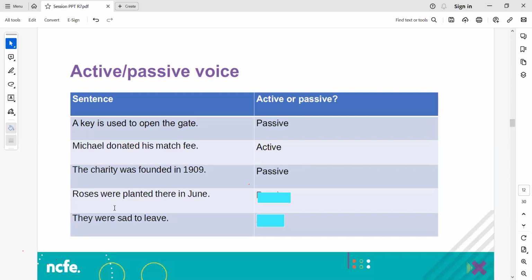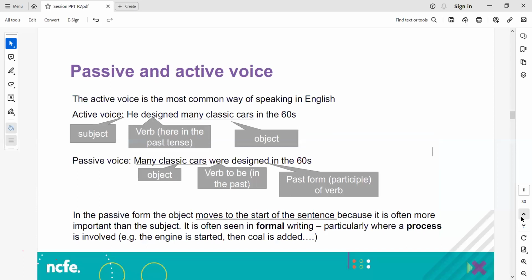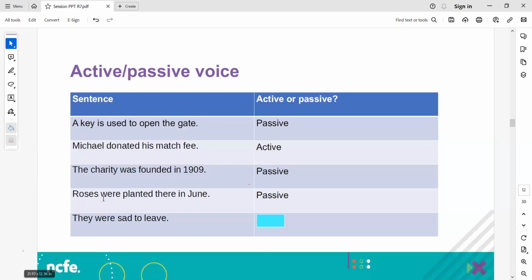Roses were planted there in June. That's passive. Active? I think so. So again, this one's passive, because we've got some clues here. We've got the verb to be in the past tense, were planted. If it was to be active, we could change it by saying the woman planted the roses there in June. And if we have a look here, it's starting with the object, roses, and then the verb.